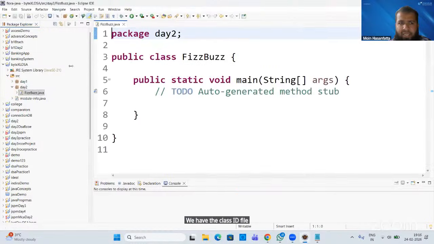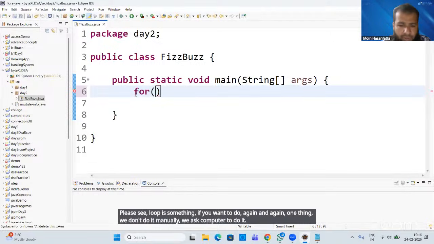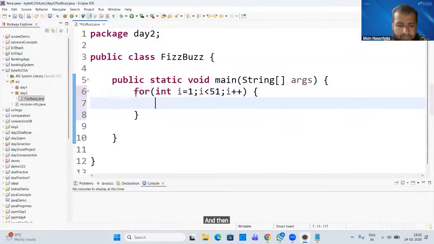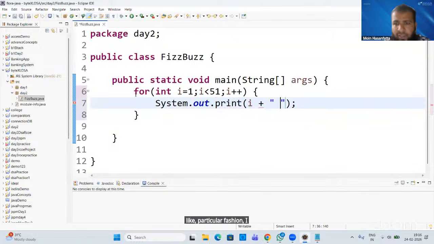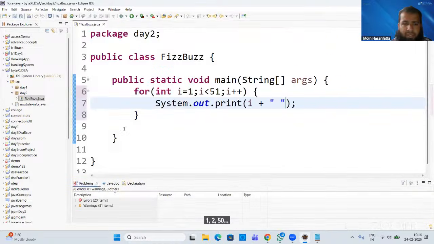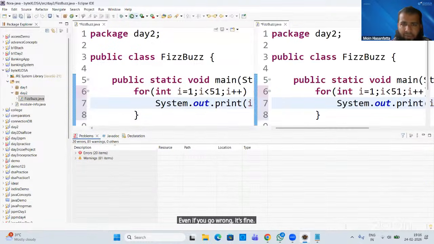Our target here is first, for those who are new, a loop is something you use if you want to do one thing again and again. We don't do it manually, we ask the computer to do it. So for int i equals 1, i less than 51, i plus plus, initializing a variable. And then System.out.print. I don't want it in a vertical fashion, I want it in a horizontal way, so it should be in one line. So we should get 1 to 50 in one line. Let's try to see. Even if we go wrong, it's fine. But I guess we won't.